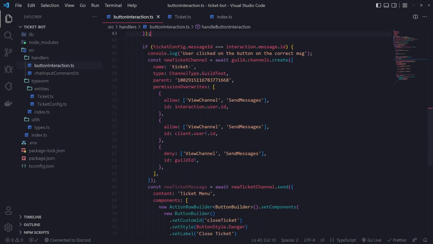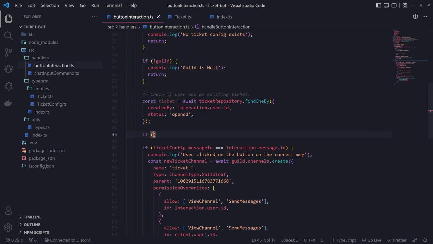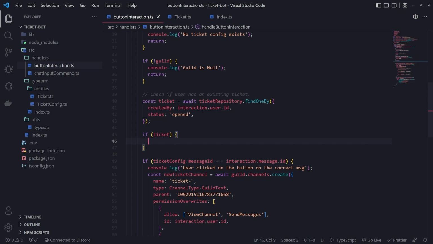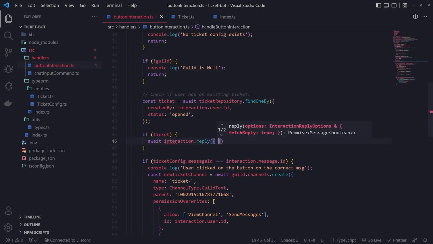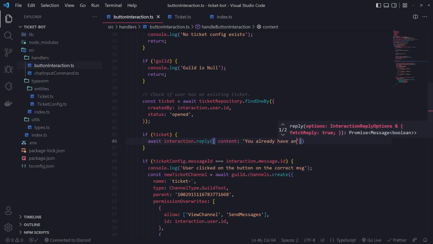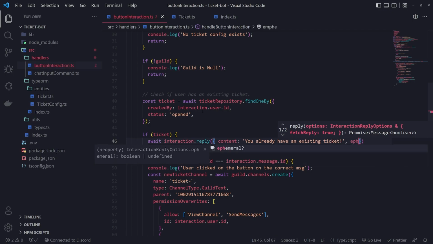Okay, so what I'll do is if the ticket exists, we'll go ahead and reply to the interaction and we'll say you already have an existing ticket. And we'll set the message to ephemeral.